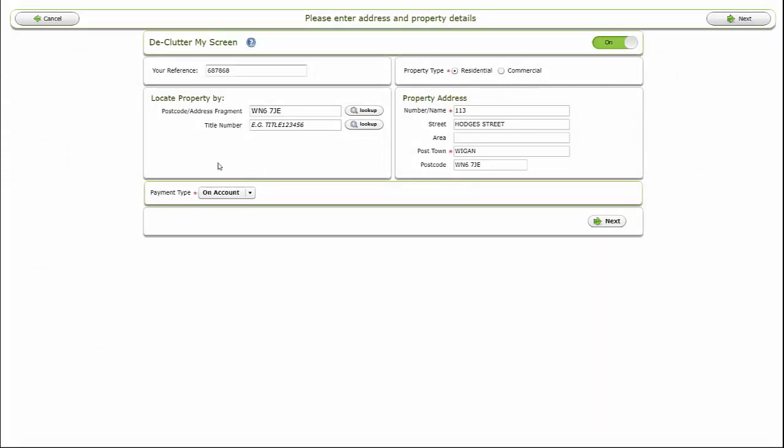Payment type is set automatically to on account. This would mean that we would invoice you directly as an agent for the cost of the pack. However, if you are choosing to charge the pack to the seller, you would need to change this to third party.